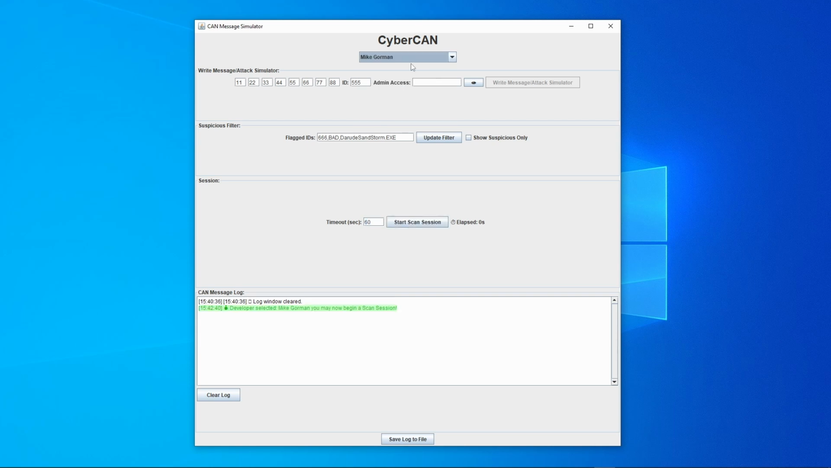Once we select that, we are given a prompt, or a message, in our CAN log message area. This is one of the focal points for the outputs, and a lot of the features that we click or do will be reported back in the same window. So now that we have a developer selected, we can start a scan session. The timeout section here is going to be 60 seconds. There's a running timer here.